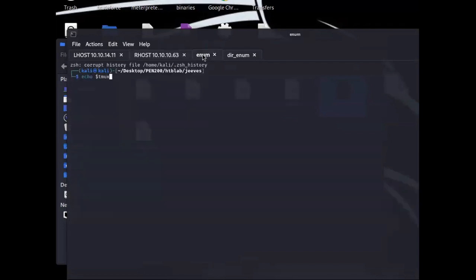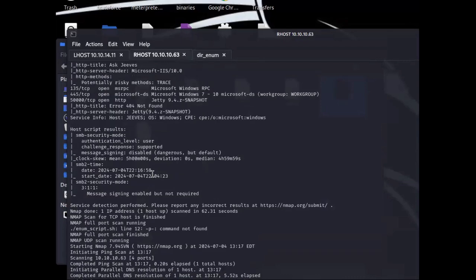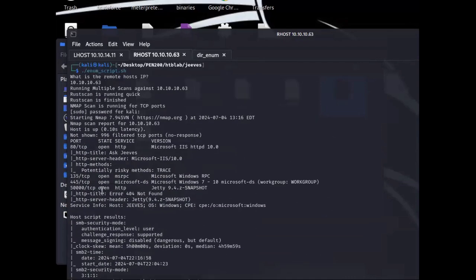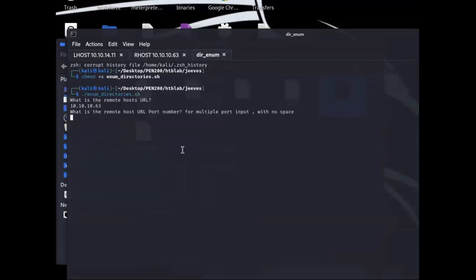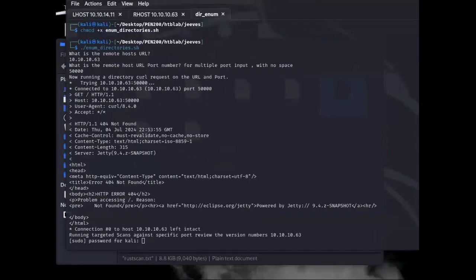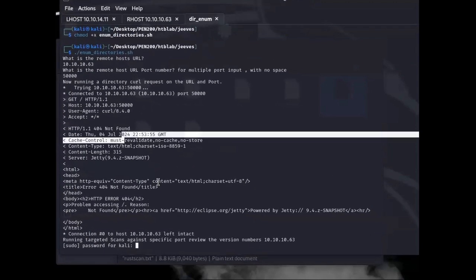All right, so we'll actually, our host one has our scans. So we know port 80 and then 50,000 is running. So let's run it on 50,000. All right, and you can see it's already run a wget. So wget's telling me what the code is: 404 not found. We're just checking this real quickly to see if we see anything crazy.